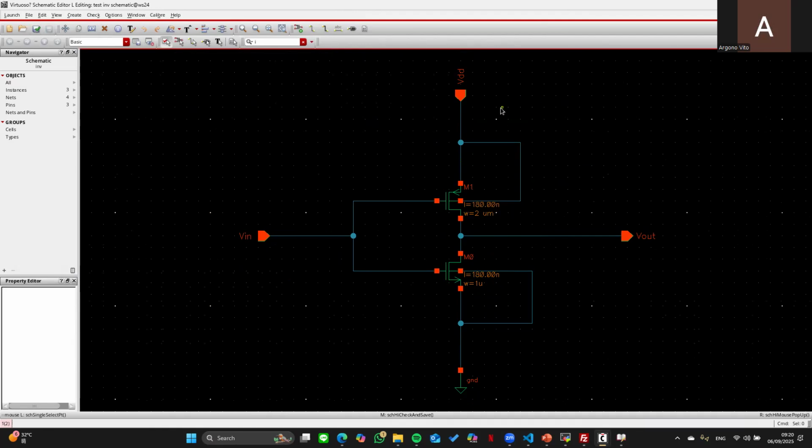So no problem. And next, you need to create a symbol. So why you create a symbol is basically if you want to use this inverter again, you can just use the symbol. You don't need to build this circuit again. So it will be more easy.